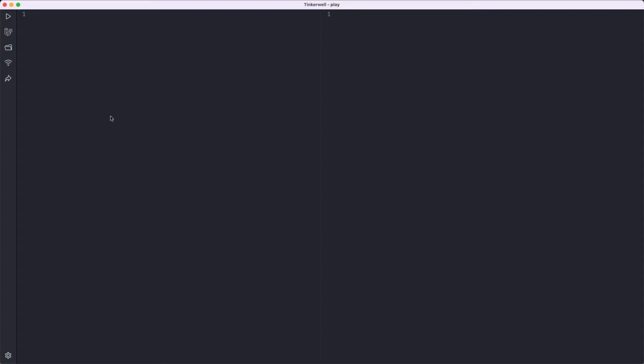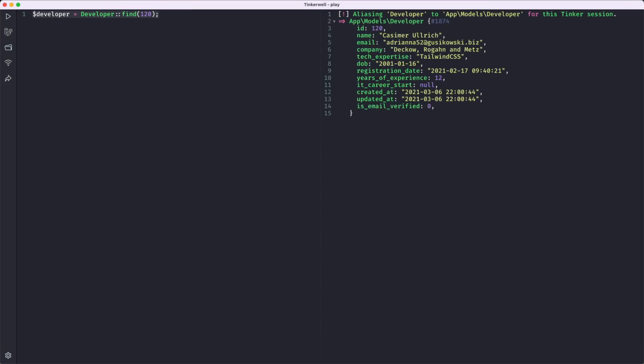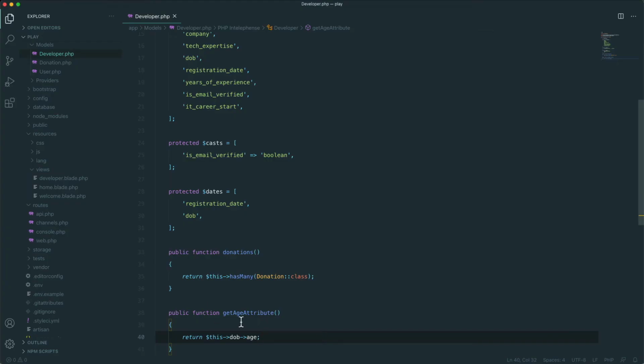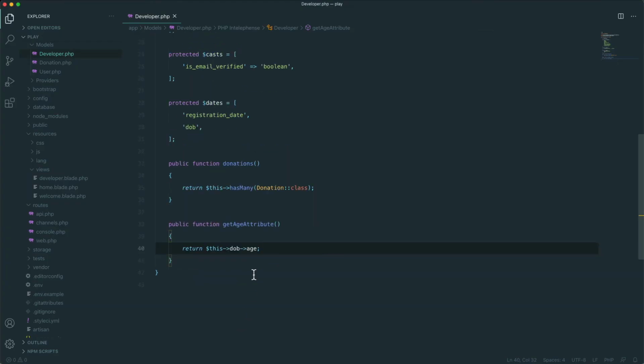And now if we go and say developer, let's pick one, return 20, we'll see our developer is born in 2001, and we can just directly access this attribute by developer age, and we have 20 years old. So you can add as many custom attributes as you want to your model and return the data in the way that you need it.